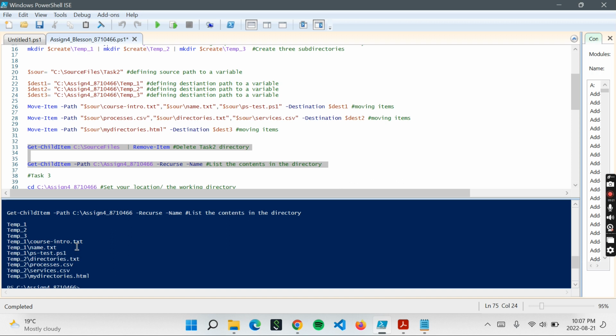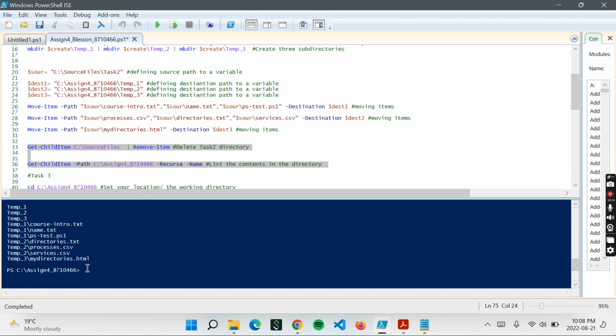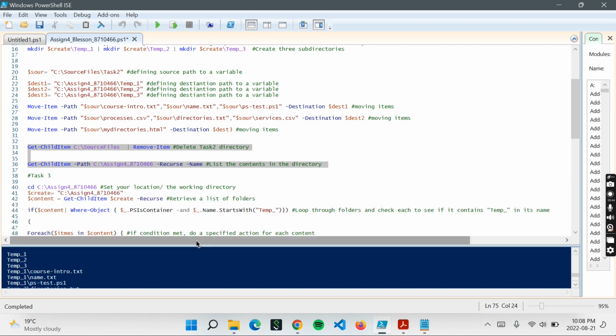So after that, you can see that we are showing the contents in the C assignment directory. So we can see that temp1, temp2, temp3, these are the three folders. Inside the temp1 we have courseintro.txt and name.txt, test.ps1. Similar like that, we have temp2 and temp3, and these are the files we got after deleting the files from the directories. So that's it for the task 2.